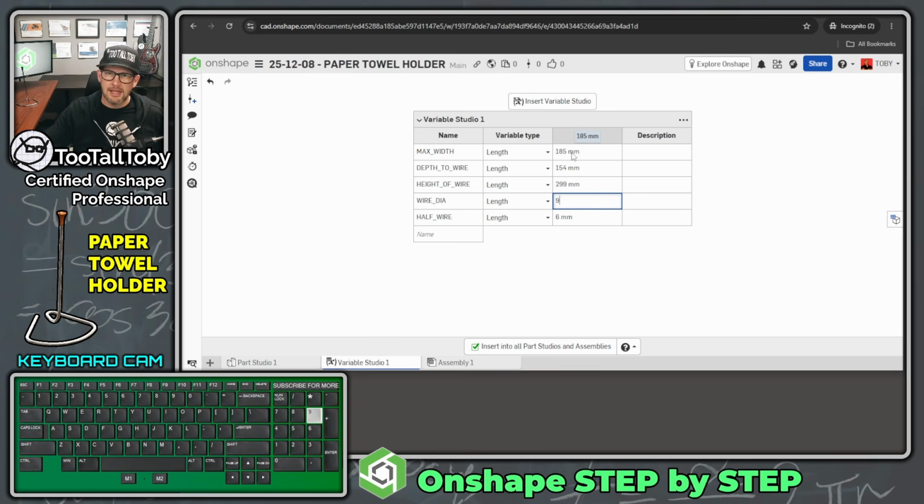Or you could go up there and type in 9, and the half wire updates to 4.5. And then you can put that back to 8, and the half wire updates to 4 millimeters.